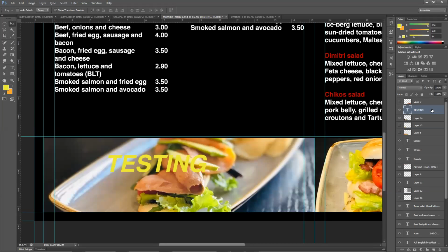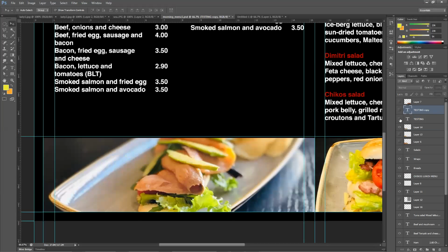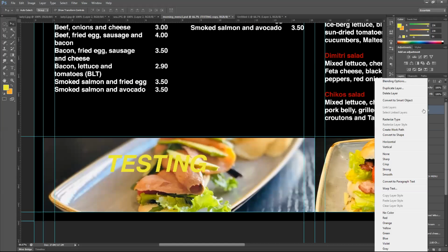So what would you do? You would do this, look, right click on this, duplicate layer. So now I have two. This one, switch it off, so that if I mess up, I can go back and continue. And I'm going to work on this, rasterize the type, and now it's become a bitmap made of pixels.